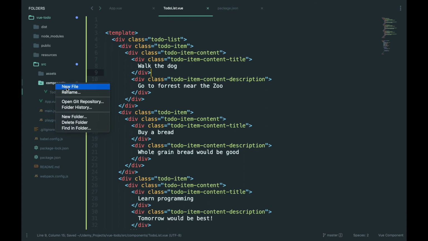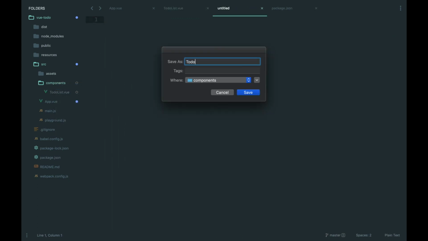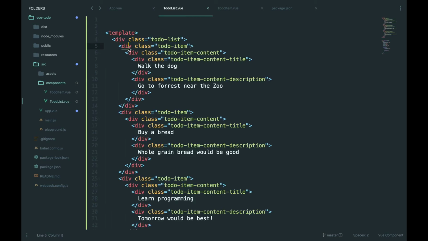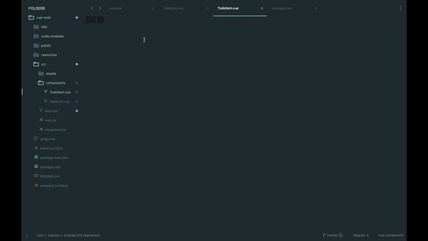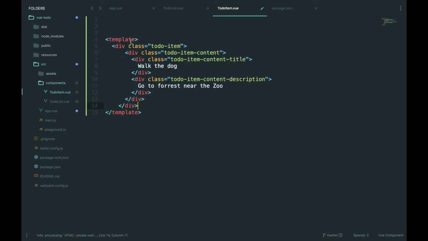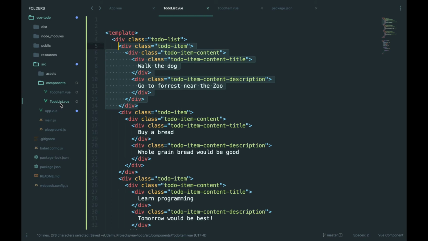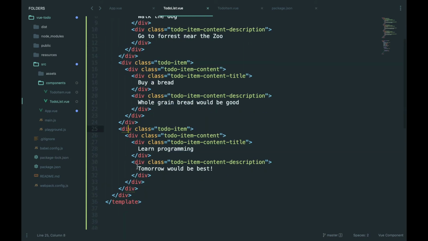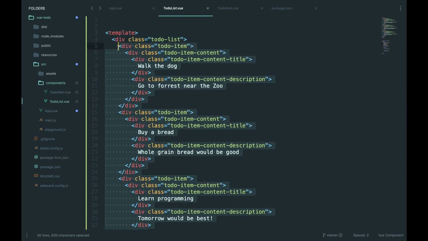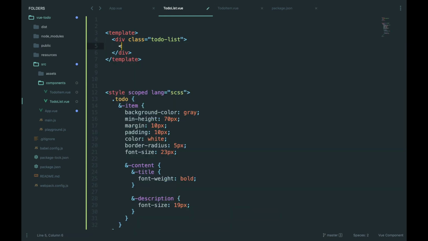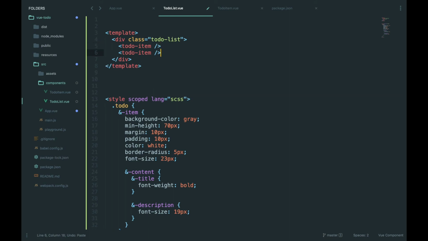All right, so I'll create in components a new file, and let's call it to-do item. So to-do item.view. Let's go to to-do list, and let's copy this div from here to our to-do item. Okay, so in the template here, let's create the to-do item. Let's indent it to the left side, perfect. Let's go to to-do list, and let's remove all of this here. All right, I'll reference here to-do-item, and I'll reference it as before, 3 times.